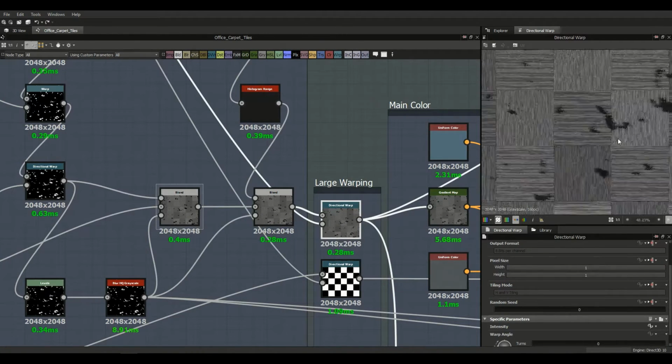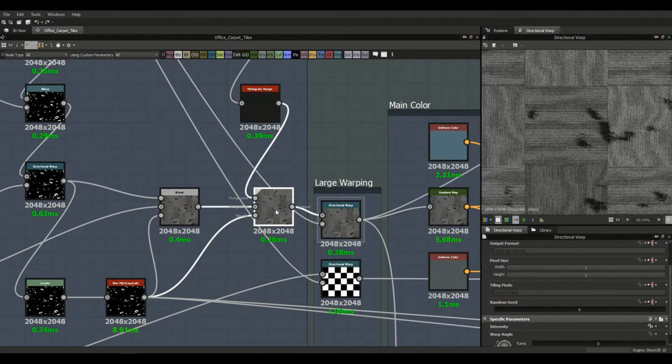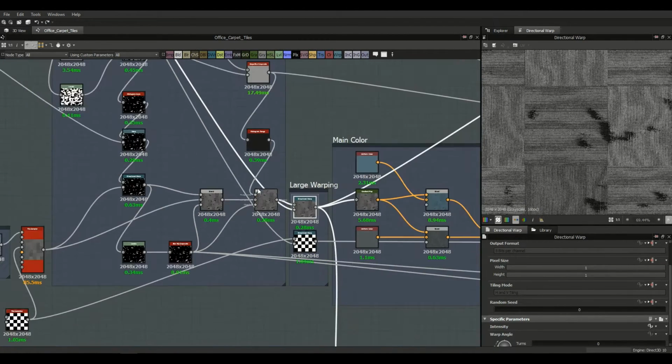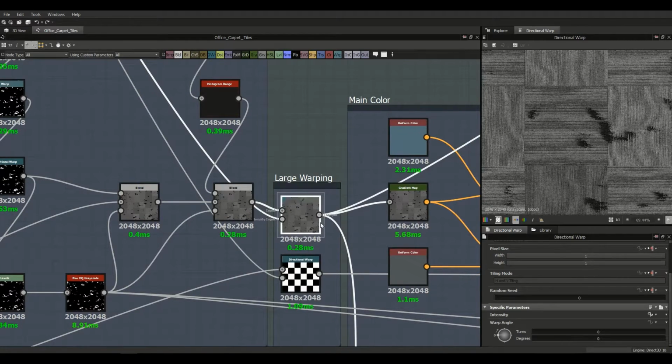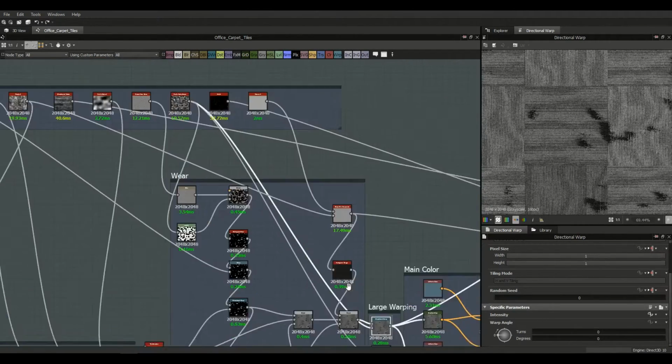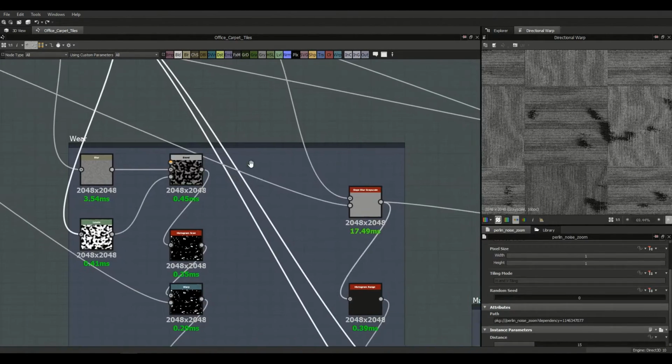Then we'll get into some large warping, and you can already see the difference here. Maybe these tiles have been walked on a lot, and they stretch and contort as they get used. Again, you can control this effect if you like it or if you don't like it. And what we're doing is we're just warping it with our Perlin noise zoom.